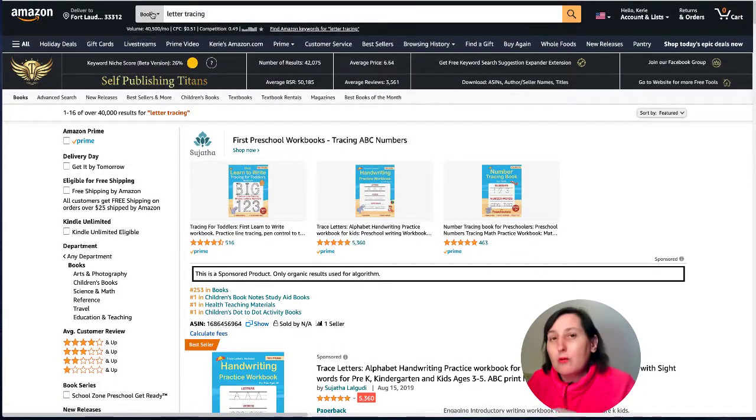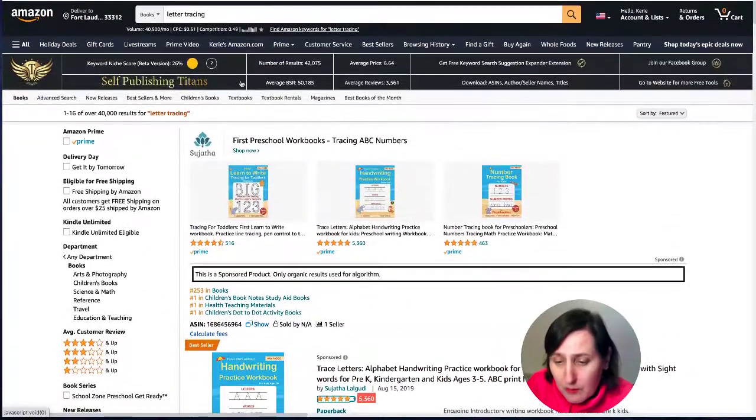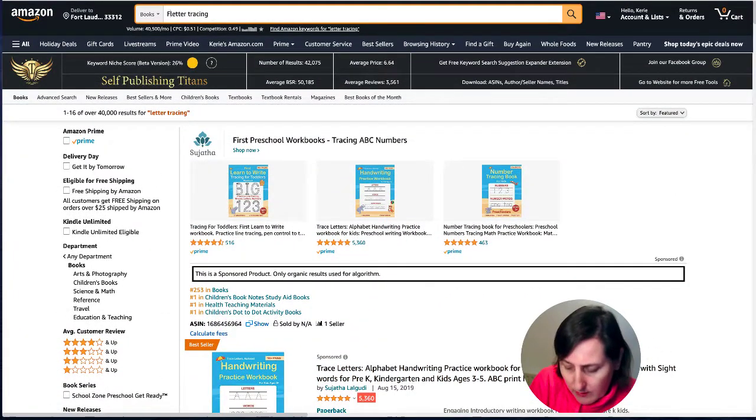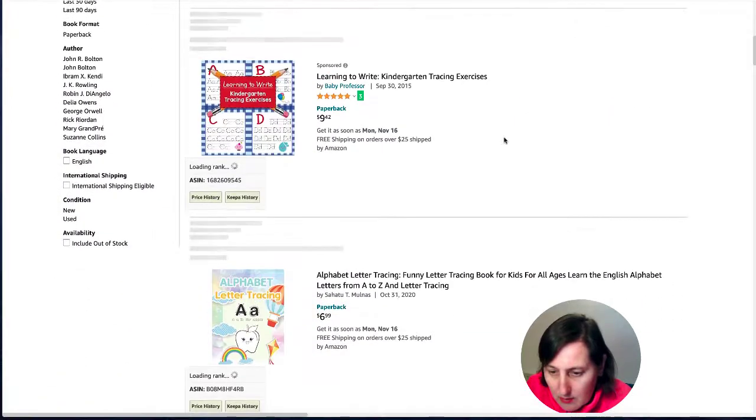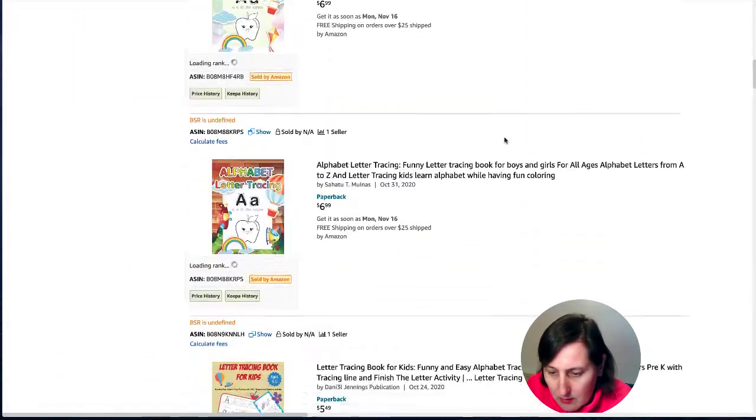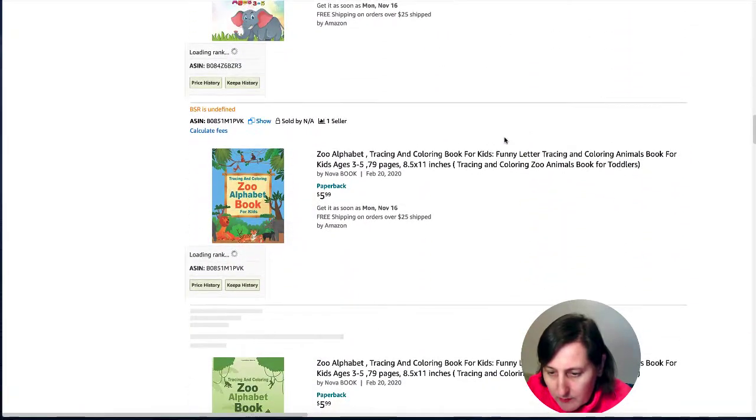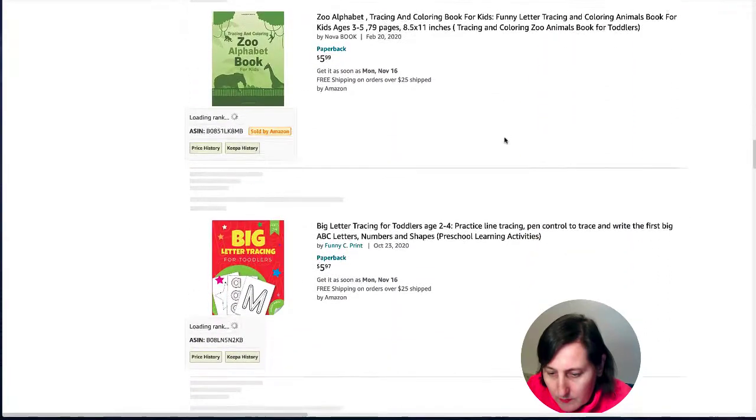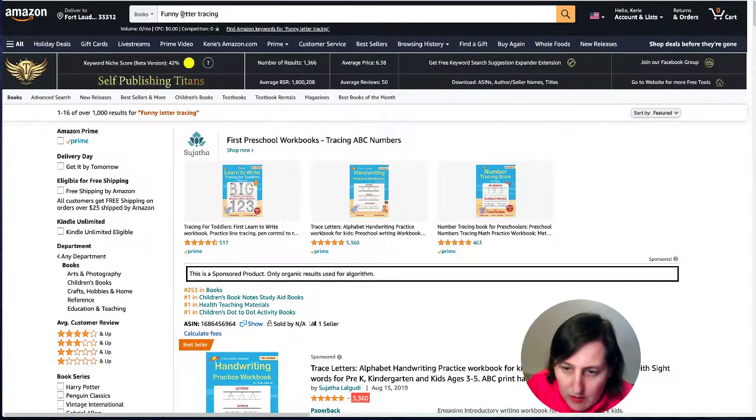So I would always start with all categories, then go into books to actually see if it is something that I could go into. Now I haven't gone into this because it seems a bit oversaturated for me, but like we saw that funny one. So let's go funny letter tracing. Again, it's just doing alphabet letter tracing. Zoo alphabet. So it's not brought us anything funny.